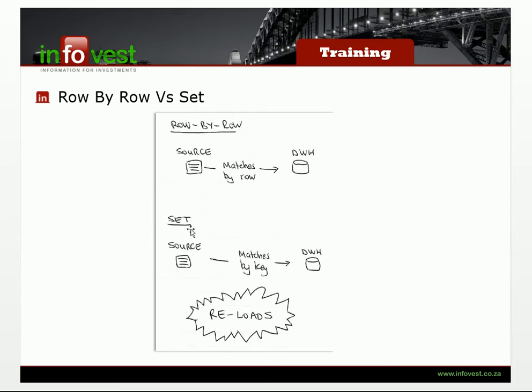When we're working with a set or the set-based loads, it matches by a logical key, not by each row. And this is very important for reloads. So it's not that important when we're loading up data the first time, but it's critically important when we're doing a reload of that same data. Obviously, when you're doing a reload, we need to get rid of that existing data and bring in the new data. If we don't do that, we're going to end up with duplicate data inside the data warehouse.